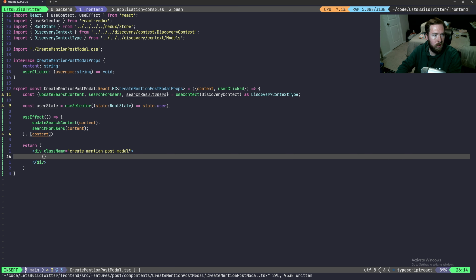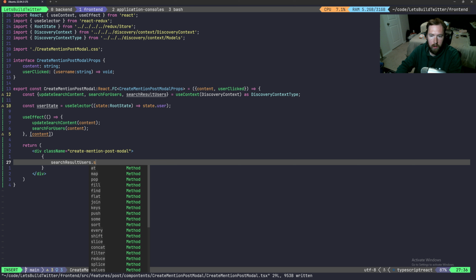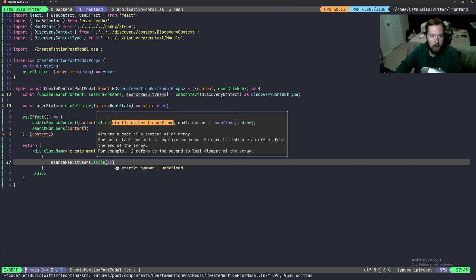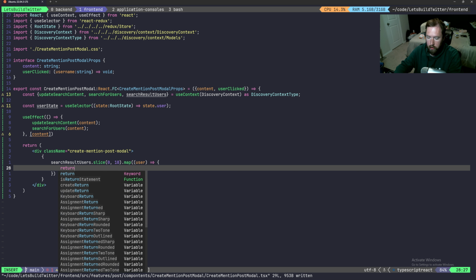We're going to have some curly braces, and we're going to say searchResultUsers. We're going to slice. We're going to only grab 10 of them, so we'll say slice(0, 10). And then we're going to say .map. And I think everything is good. We'll map through each user. We're going to do some code. So here, let's go ahead and return.